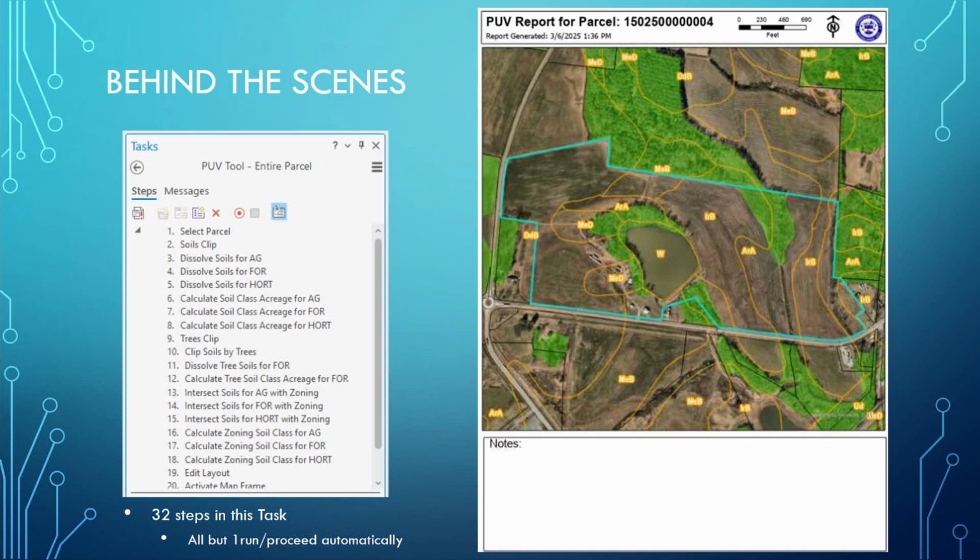And so the end result, as far as the map is concerned, is something that looks like what's on the right side of the screen. The parcel, they get their parcel number, the date that it was done, that kind of thing. They can add notes should they choose to. I went a step further with this one because they need all the calculations in this case.